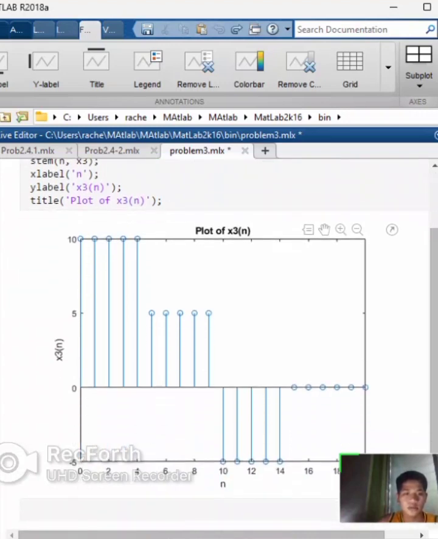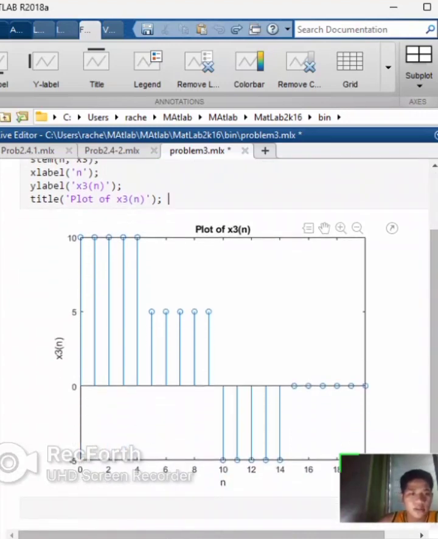So here's the output. As we can see, sir, this is the x-axis, the horizontal line, and the vertical line is the y-axis. Every point is different and has a different function.